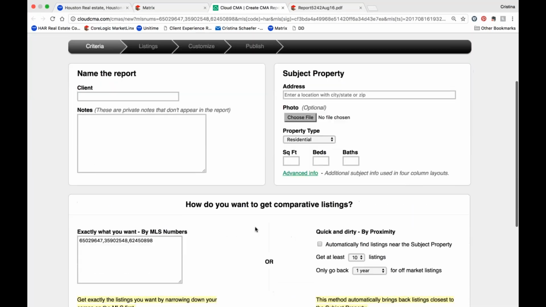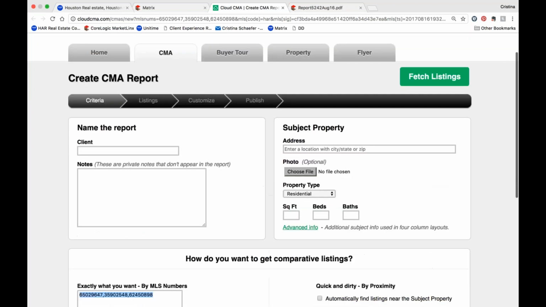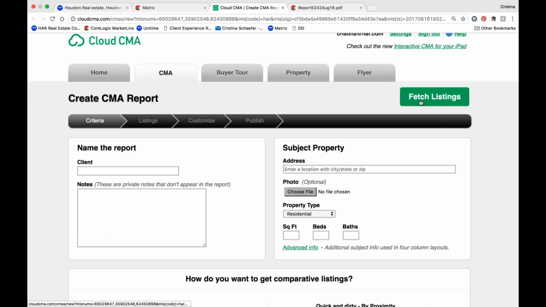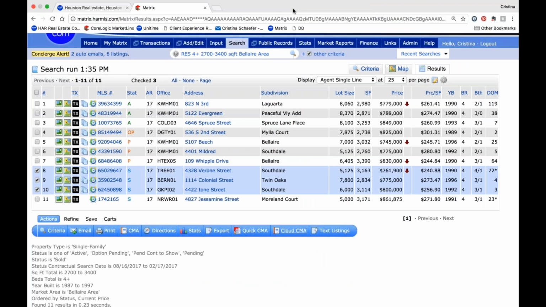program. Now, it already has my comps in here. It brought them in from Matrix, so it has the MLS numbers for the comparables there. And I can add in my client's information and the subject property information. Then I would click Fetch Listings, and it's going to walk me through the process very similar to what we just did, okay? Now, I'm going to just back out really quick, if you'll bear with me just a moment.